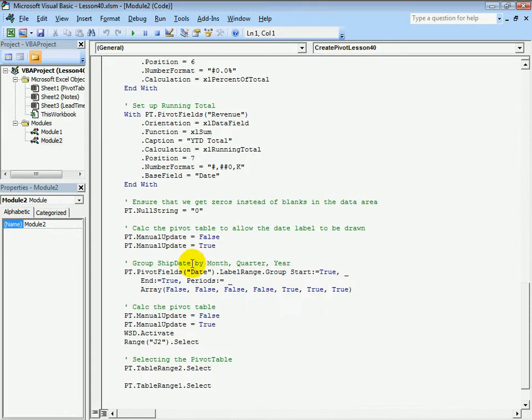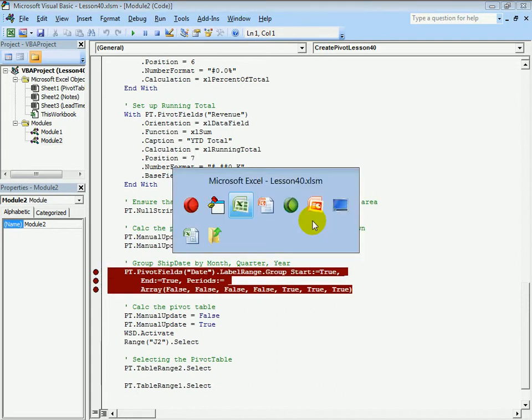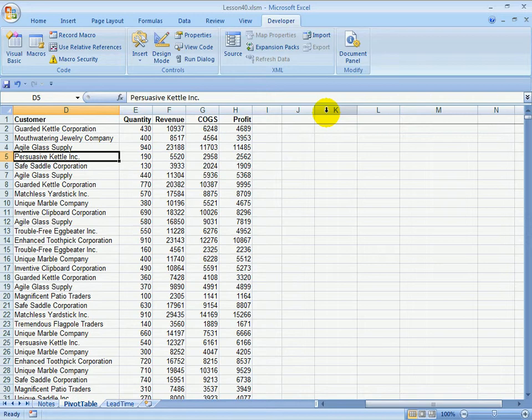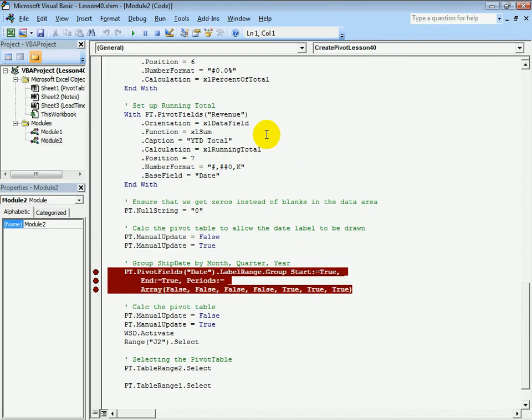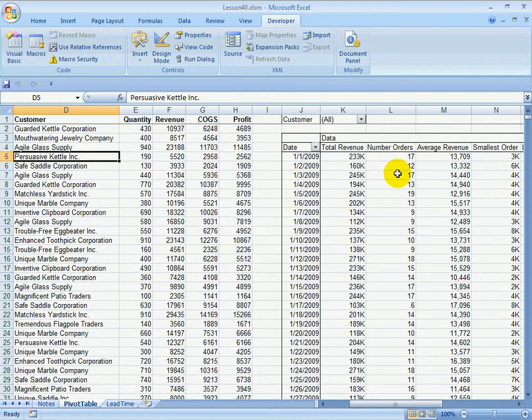This will group the daily dates up by month, quarter, and year, and then again calculate the pivot table using these 2 lines of code. All right, so I'm going to run it down through this point, and we can take a look at the pivot table that we get. So we have our data set here. You'll see there's nothing out in J, K, and L. I run the macro down to that point, and we can go take a look at the macro.